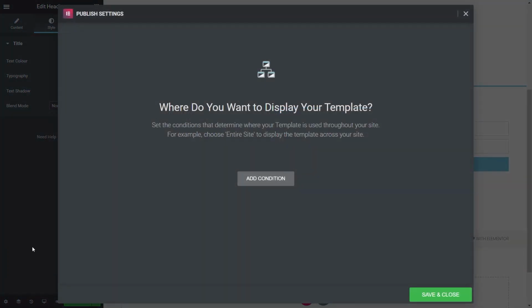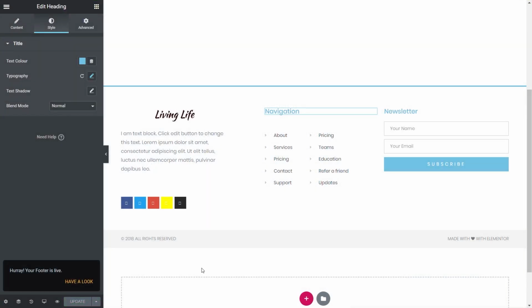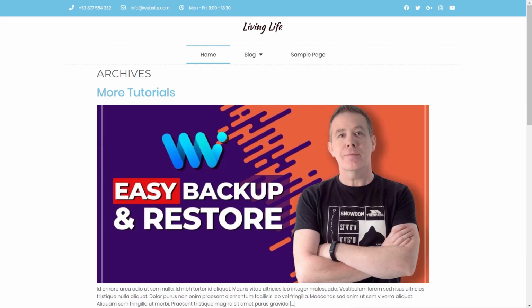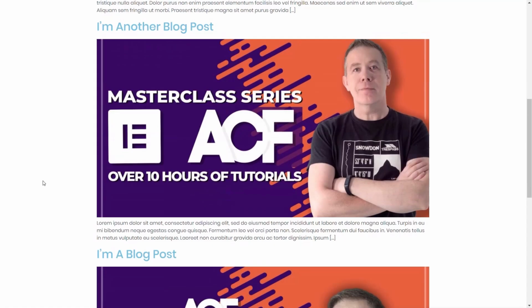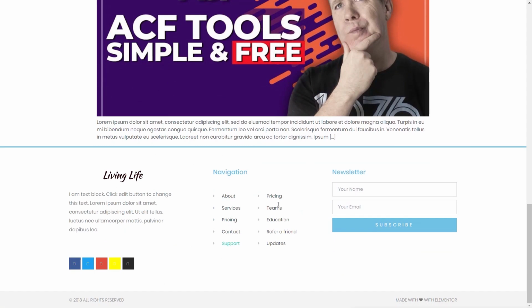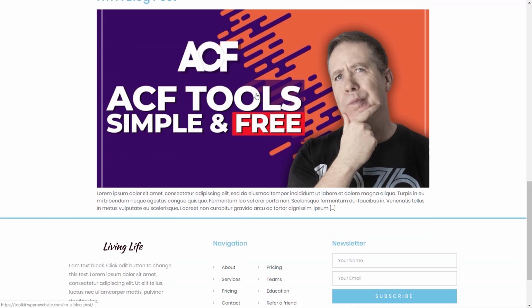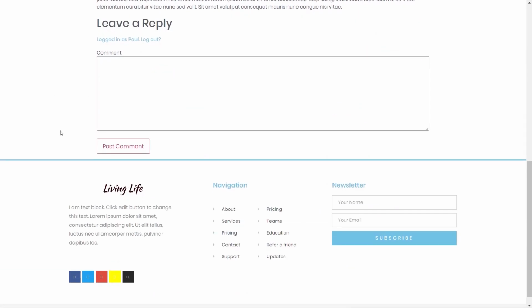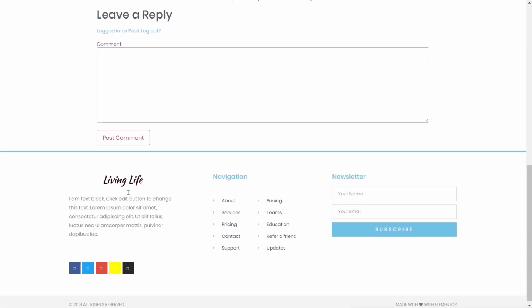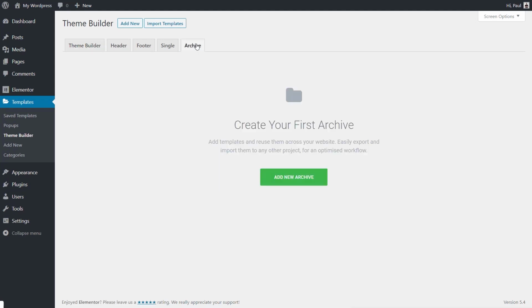Hit publish and we get the same thing again. We can now add our condition. So we're going to click on add condition and we're going to leave that set to entire site. Hit save and close. That's now our footer section. So let's come back out to our website, refresh our test page, scroll down the page. Once we get to the bottom, there's our new footer section all set up in place. And now every single page, if we go to one of the posts, you can see our footer section is all inside there.